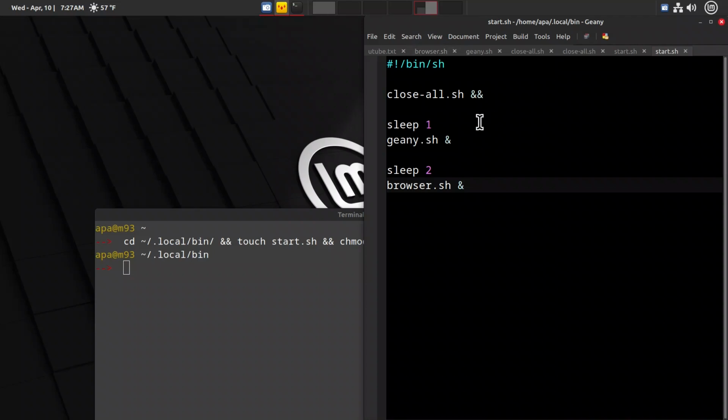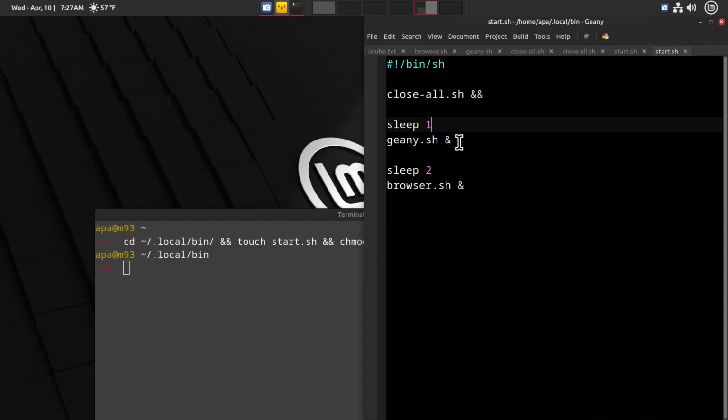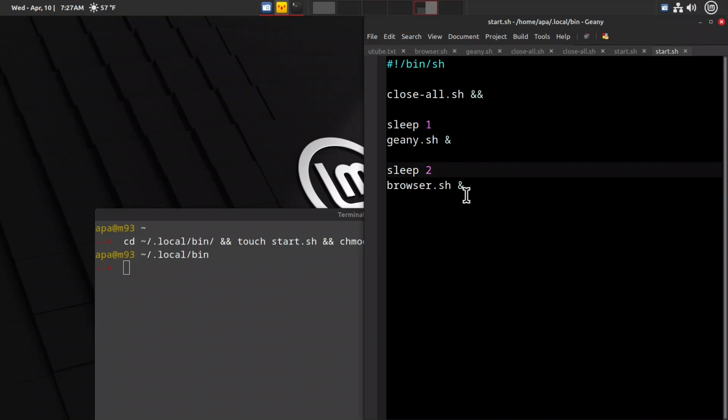What this start.sh that's in the local bin directory here is going to do is close all the applications that are open safely, and then it's going to give a little bit of delay, a sleep of 1 second, and then start geany.sh, which is going to place Geany here on the 5th workspace. It's also going to delay a little bit more and then start the browser here on workspace 1.